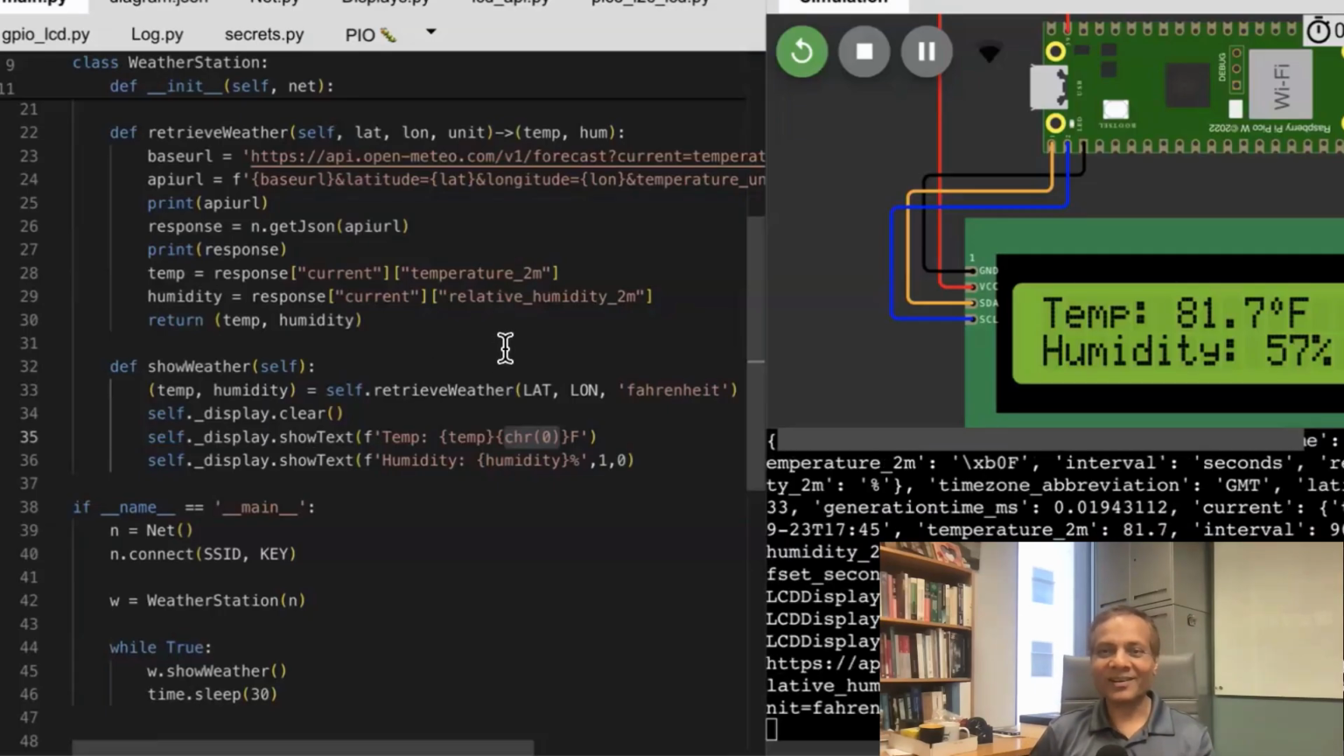As we go along, we're going to be going into more depth on sensors and event handlers and things like that that will make this weather station a lot more useful.